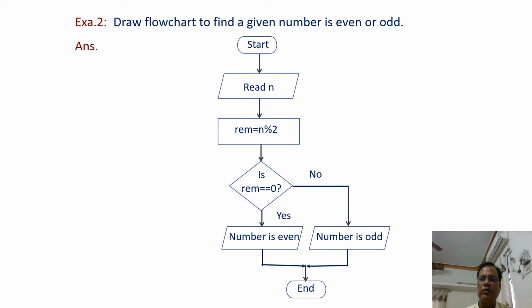If it is true, naturally the number is even. Output is displayed: number is even. If this condition is false, then we display number is odd, and then there is an end of the process. So how to find whether a number is even or odd, those steps and that algorithm is represented using the flowchart.